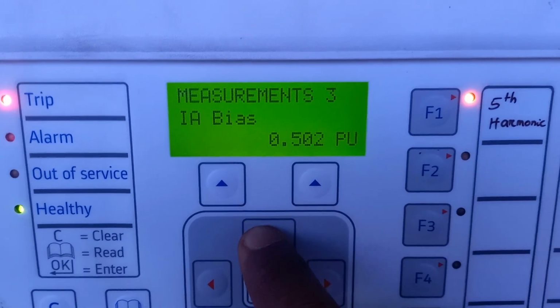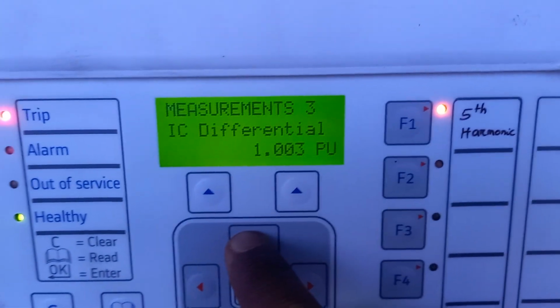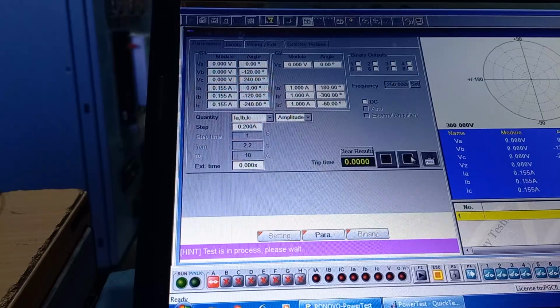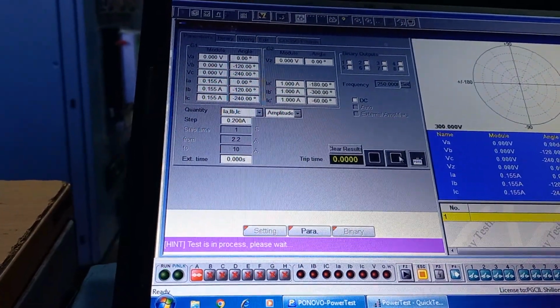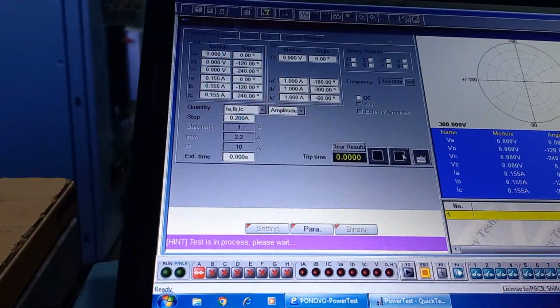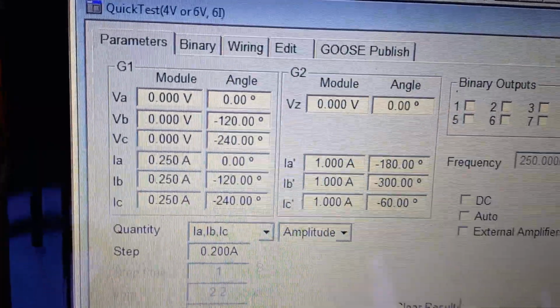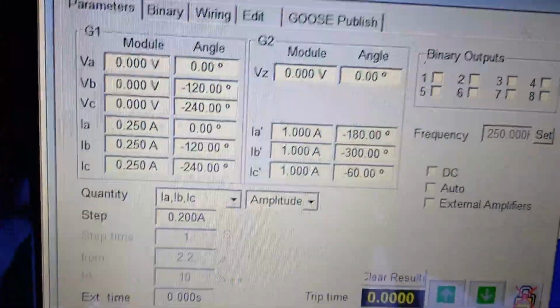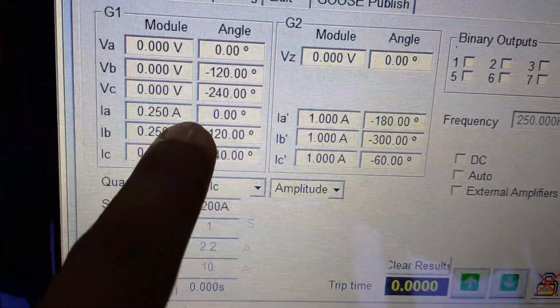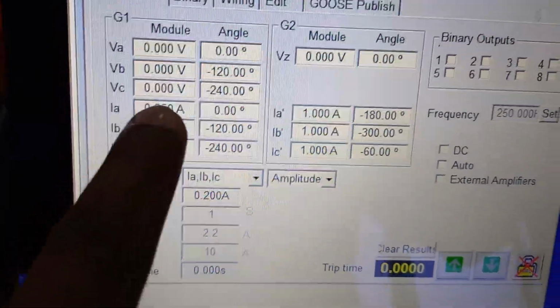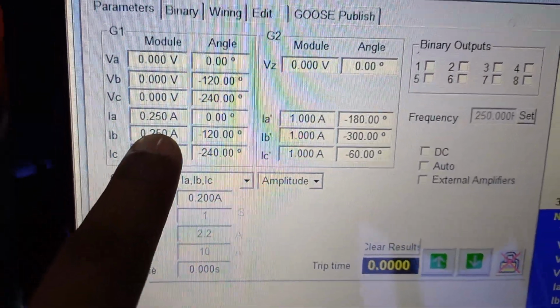So we will just note down the pickup value and calculate the percentage. You can see the pickup value 0.155, and we will calculate the percentage of second harmonics. So this is the current at which the fifth harmonic block got disabled and the relay tripped. So this is the pickup current.